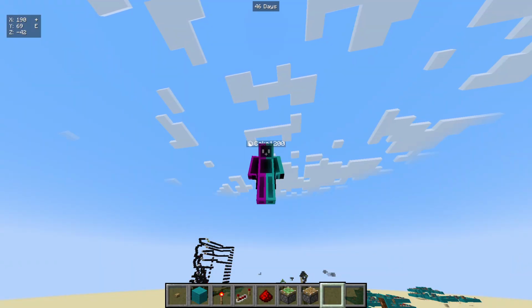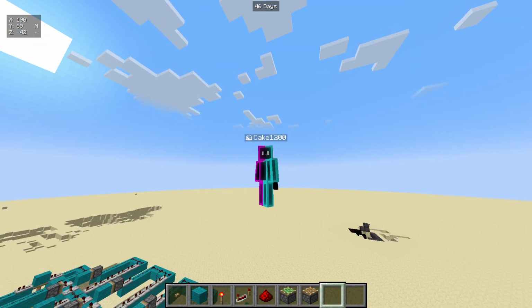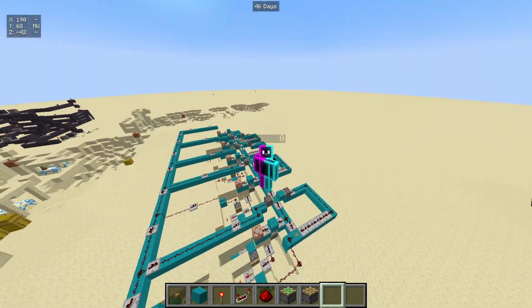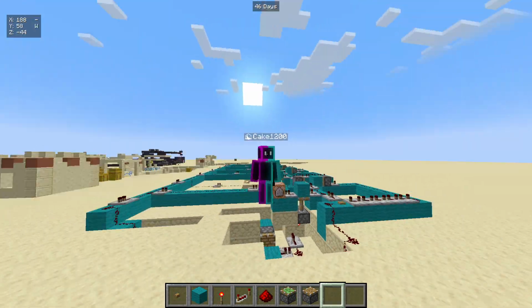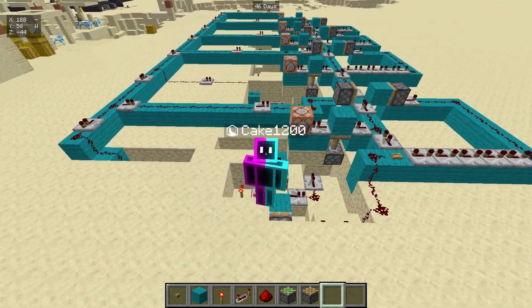Hello guys, welcome to today's Minecraft video. This is a tutorial of how to do simple computational counting redstone.